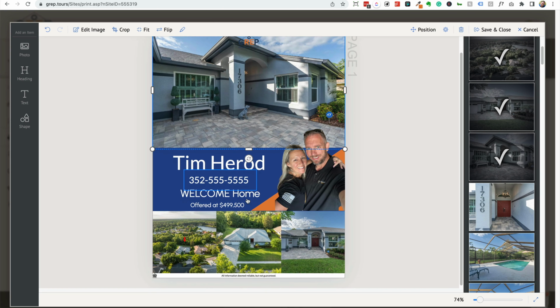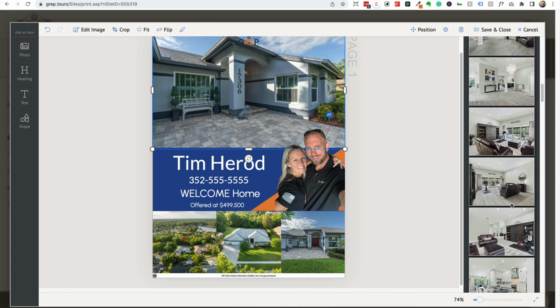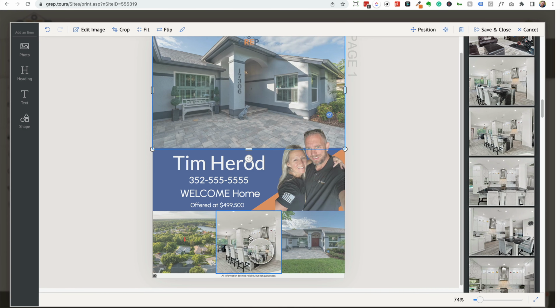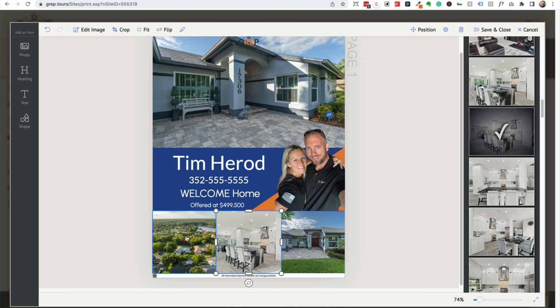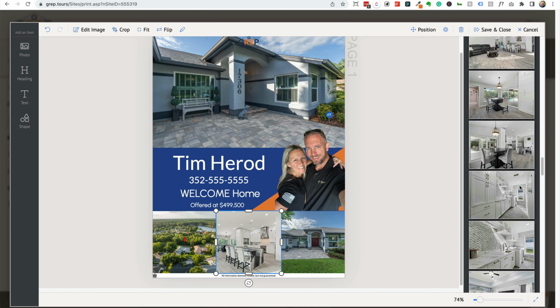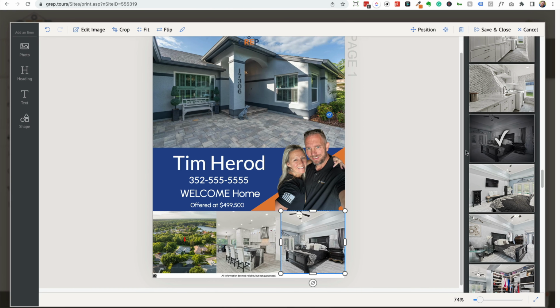Now that is updated. However, this house I know has an awesome kitchen. So we want to show off that kitchen. So I'm going to find the kitchen shot. I'm going to bring that over here. I'm going to put that right in the middle. Now we have an aerial shot. We have a kitchen shot. Let's look at over here. We'll just scroll through, find another awesome shot for this property. And we have a nice master bedroom. So we'll put that over here as well.